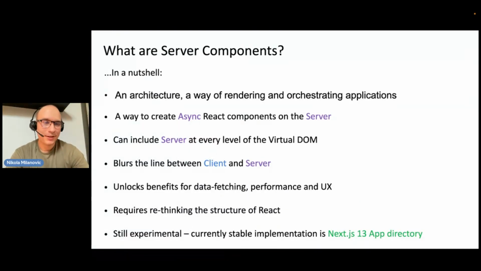So I have a little in a nutshell here, and we'll go over it with the actual examples. This is just a small description of them. In a way, they are an architecture. They are a way of rendering and orchestrating applications. They require a little bit of rethinking of React and how we structure things, how we create files, how we create directories and stuff. And really, they're a way to create async components on the server.